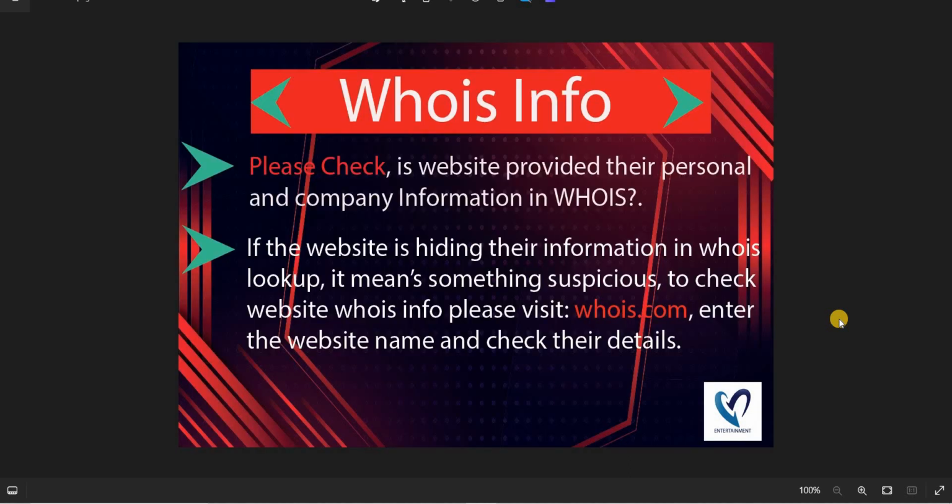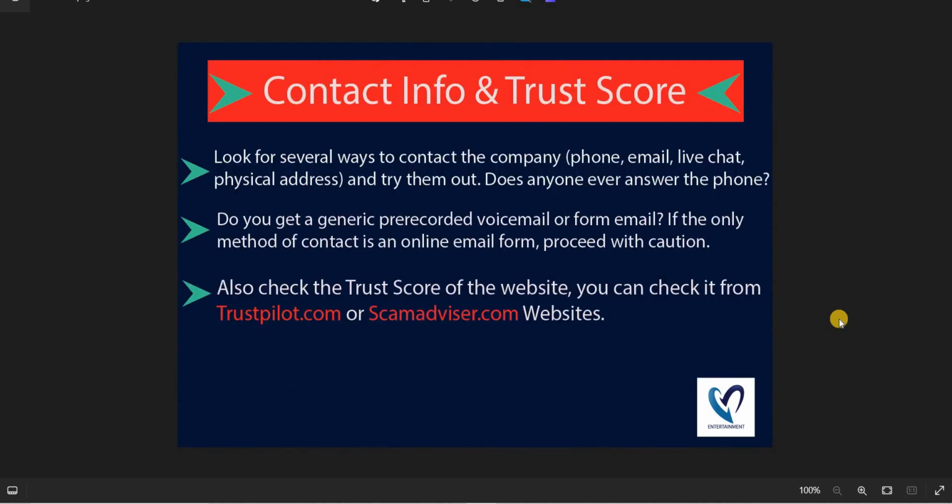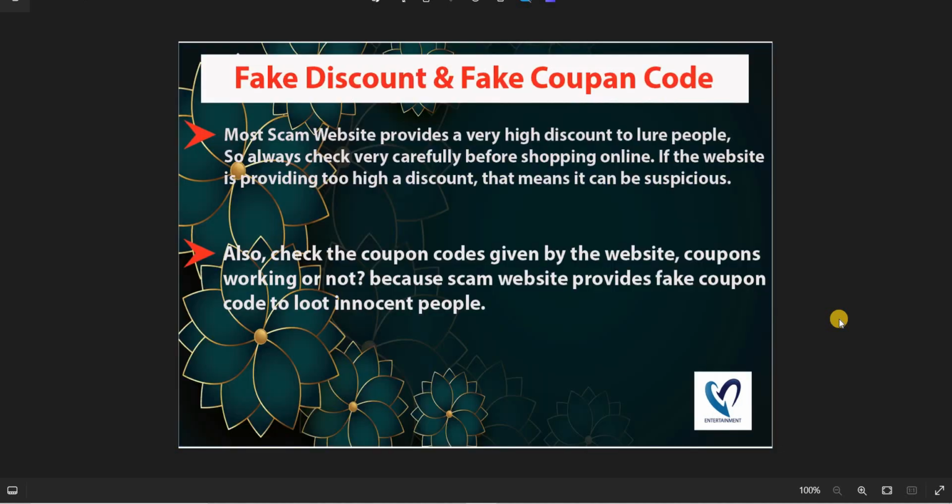4. Whois info. As we said before, Whois info is a very important part of any website, so check this very carefully. 5. Contact info and trust score. Check the website contact details and call or email them before shopping. Also check the trust score of the website on Trustpilot and Scam Advisor. 6. Fake discount and fake coupon code. Never fall into the discounts and coupon codes trap. Scammers always lure people by this trick.